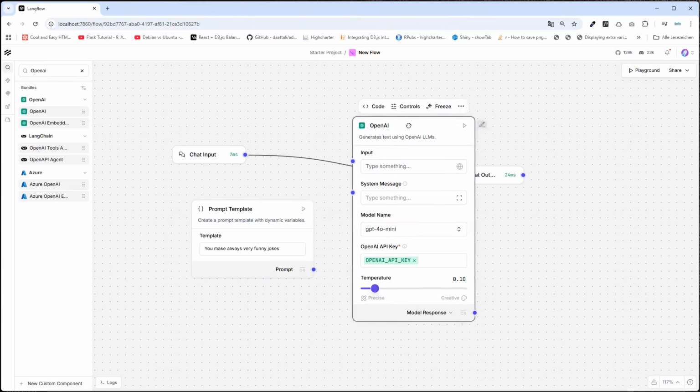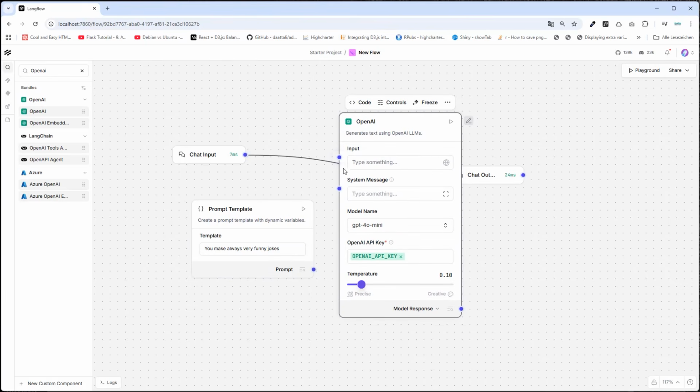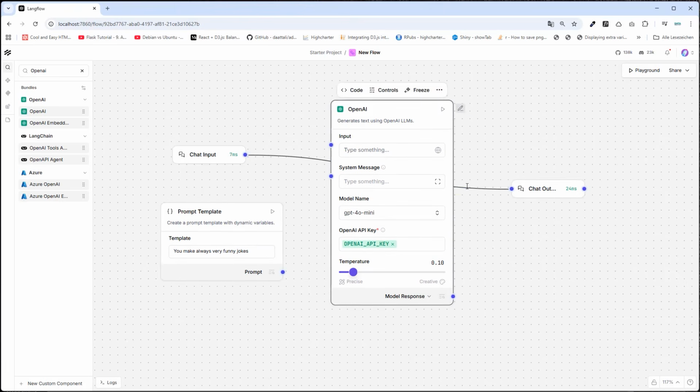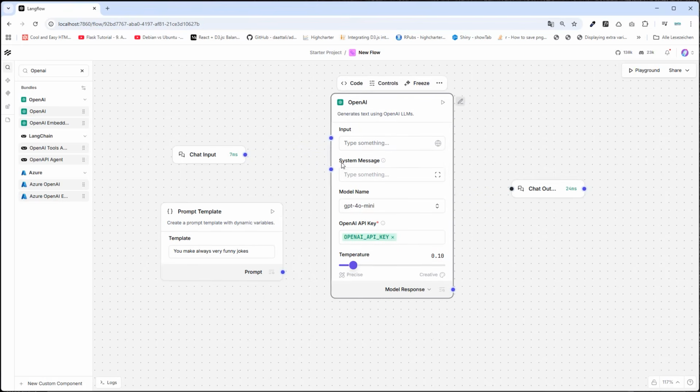I will just import it from there. And you can see we've got two inputs. We've got the normal input and the system message. So this is exactly what we have. We've got our prompt. So we will remove that link first. You can just remove it.